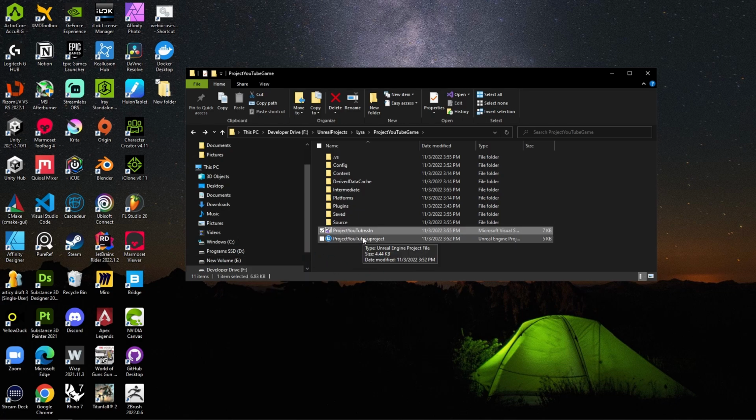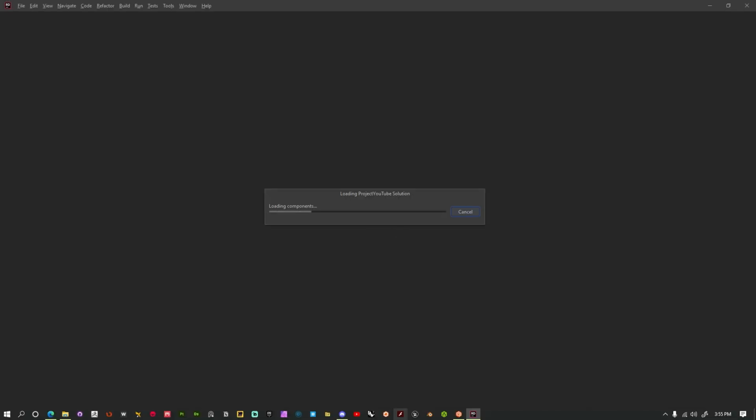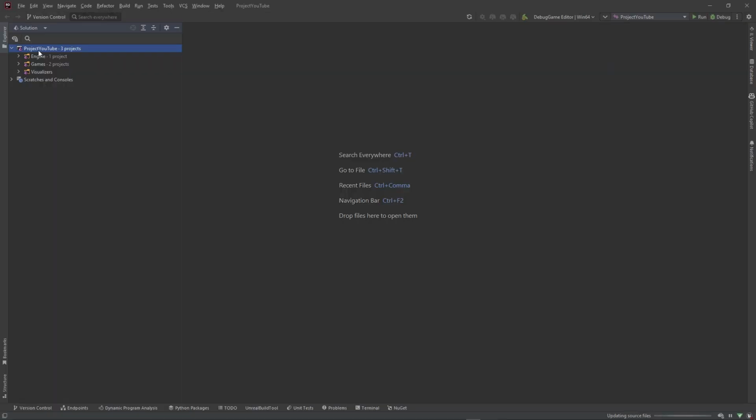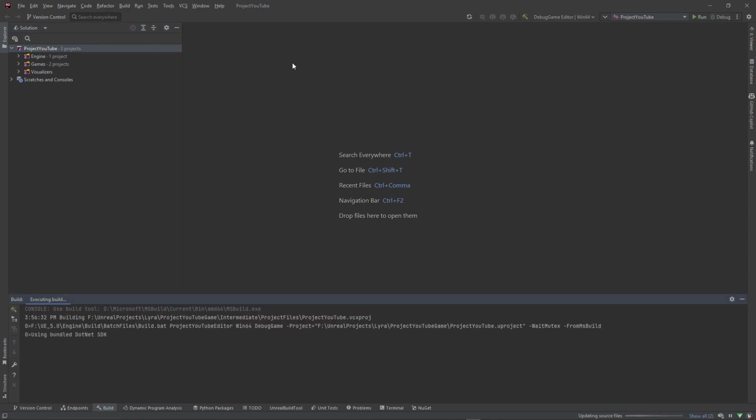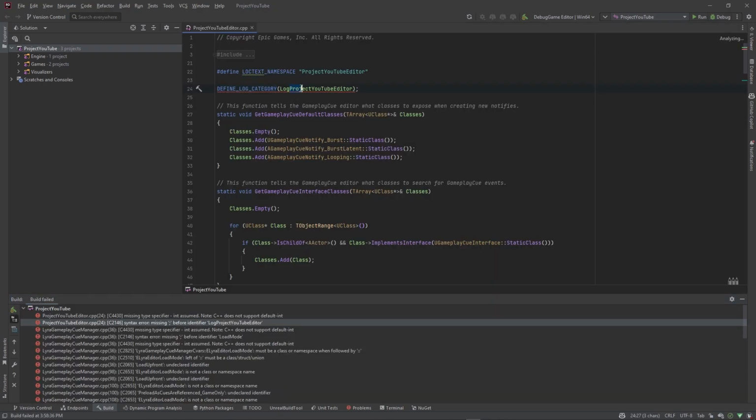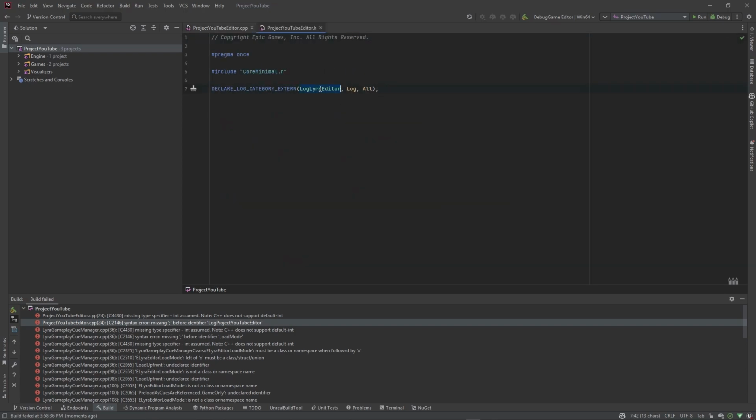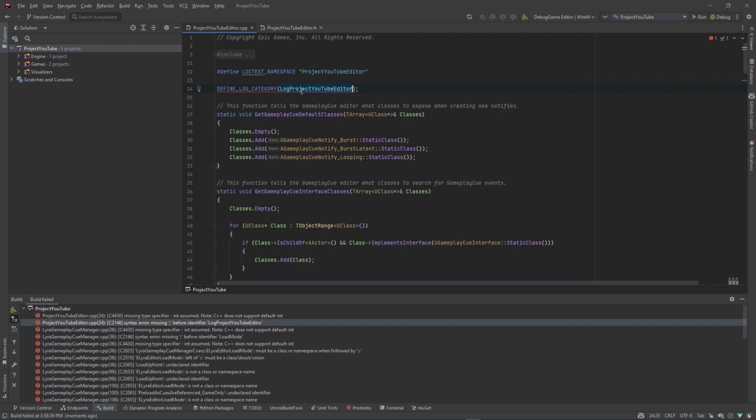Go ahead, open that back up with Rider. Project YouTube is still this here. That might be a problem. Let me build this and see what happens. All right, so this looks like it's a problem because it's not declared. I'm pretty sure we declared it as Lyra log editor, so I'm going to go back and paste that.